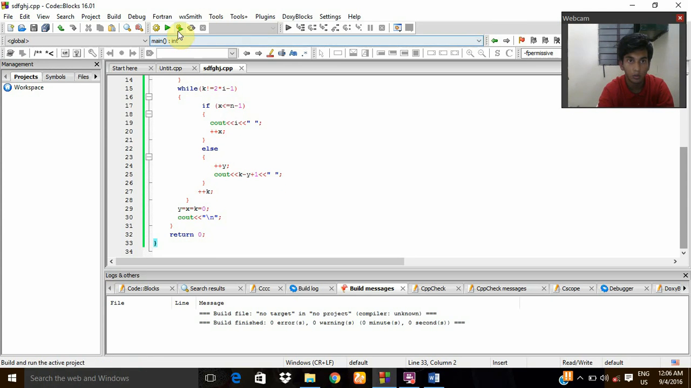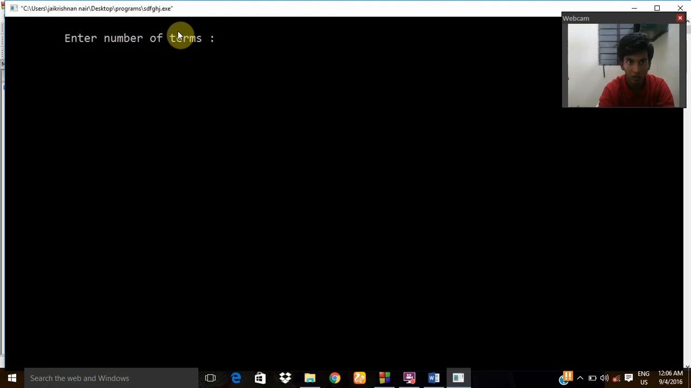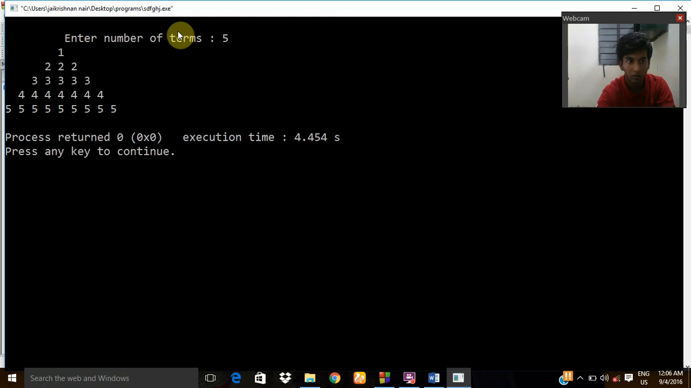Now to see the output, it's asking for the number of terms, so we'll enter 5. So we are getting the correct output. It shows the program is executed correctly.